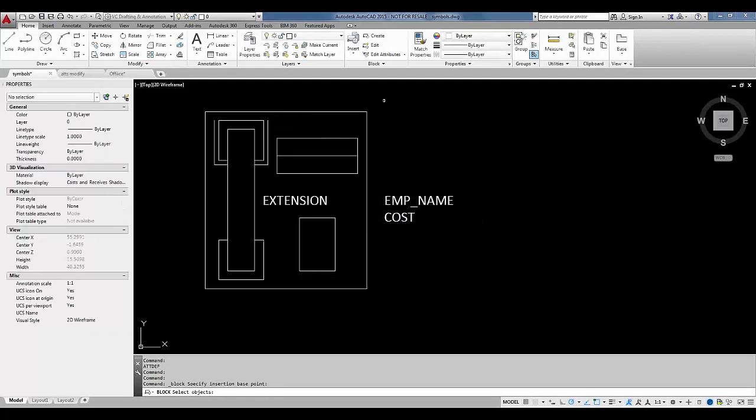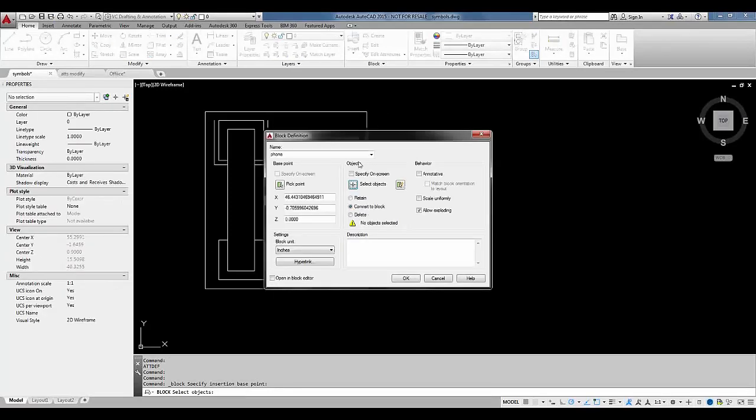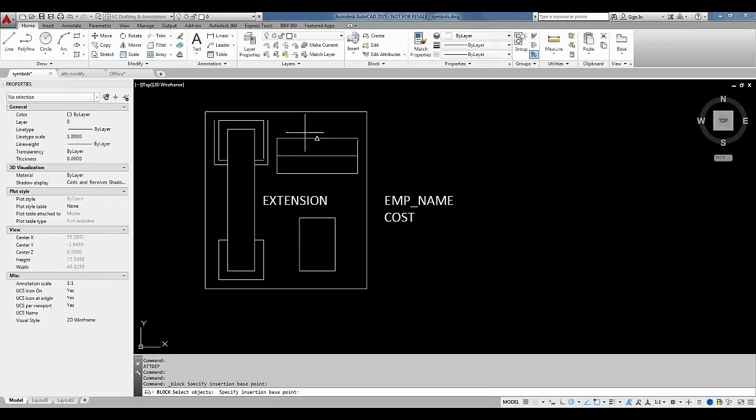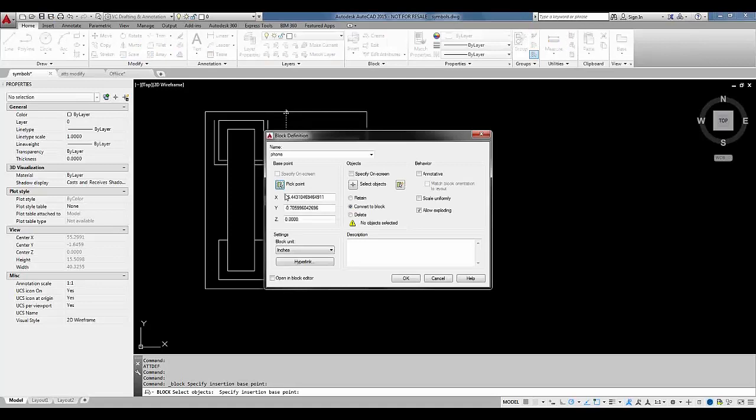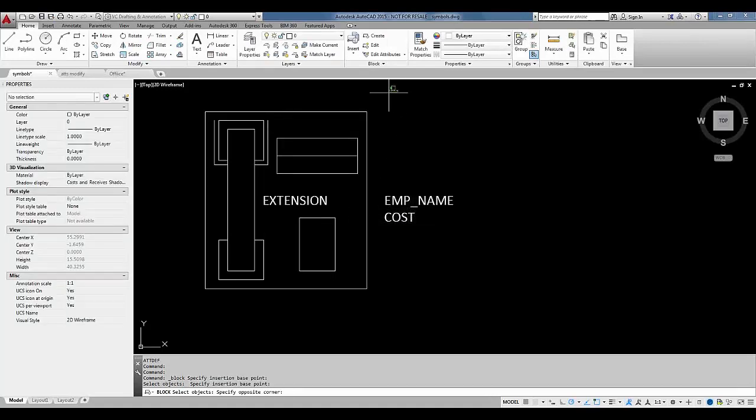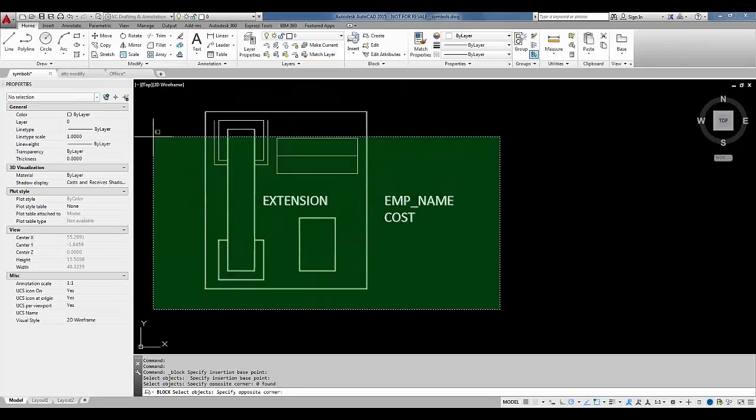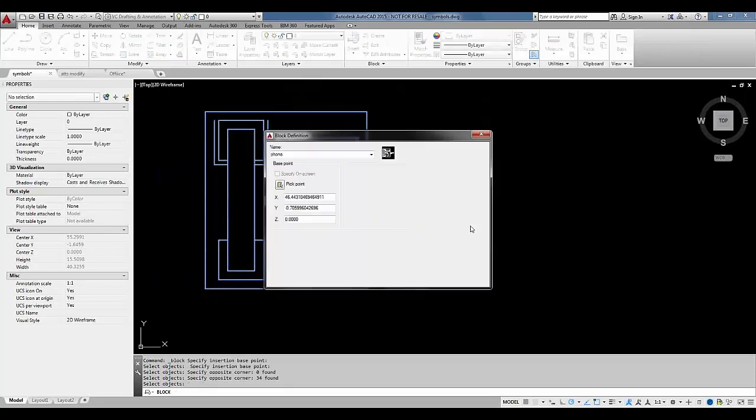Oops, did I select my base point? I may have gotten ahead of myself, everybody. Sorry about that. Pick. There we go. All right, select objects. Actually, let's do it this way. Go from bottom to top, just for grins.